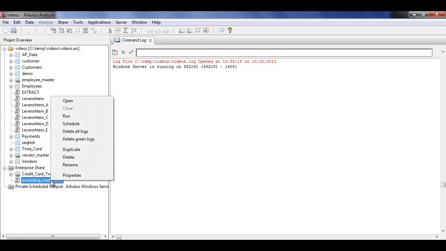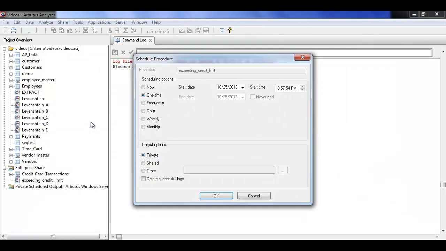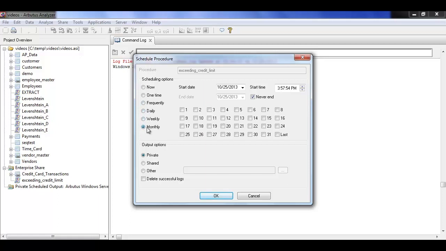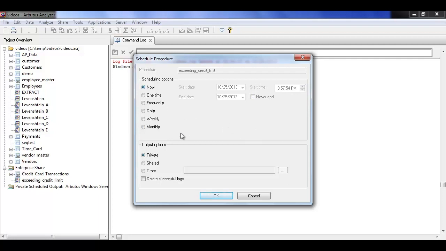If I right click on the procedure, I have the option to run, as I mentioned, which is just like what you did on the local project. Or now I can schedule it because it's in an enterprise shared folder. When scheduling, it presents you with an option of how frequently you wish to run the individual tests. In this case, I'll just choose I'll run it right now. The other option it gives you is where do you want to write the output. In this case, I'll just use the default of private.